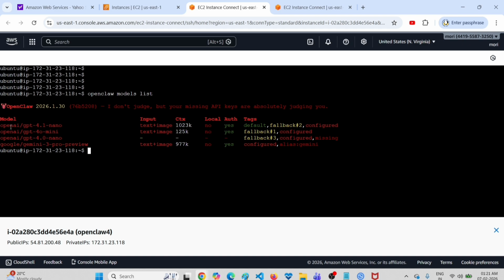You can see I have configured 4 models: OpenAI GPT 4.1 Nano, GPT 4o Mini, GPT 4.0 Nano, then the Google Gemini 3 Pro Preview.